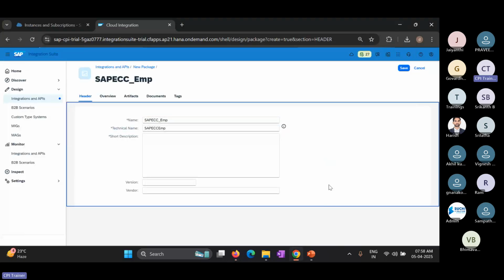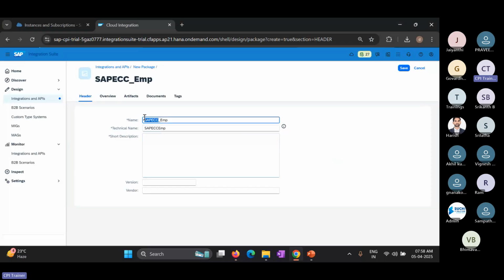Okay, so let's take one package name. The data we are talking about is some employee data. The SAP ECC system is sending employee related data to the third party system. Let's create one package with the proper naming convention: SAP ECC employee.